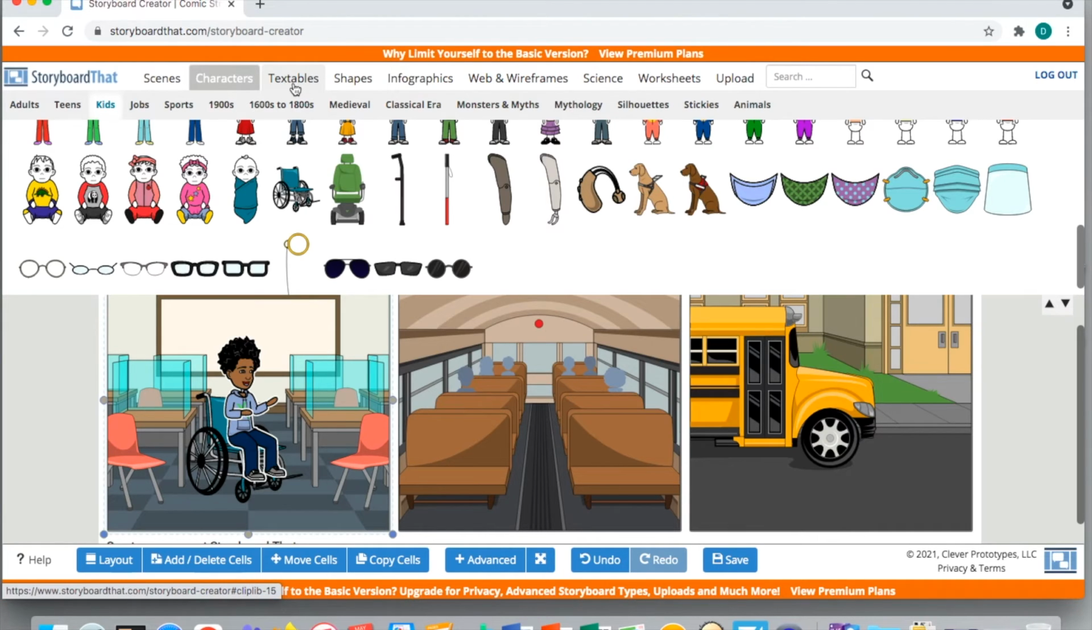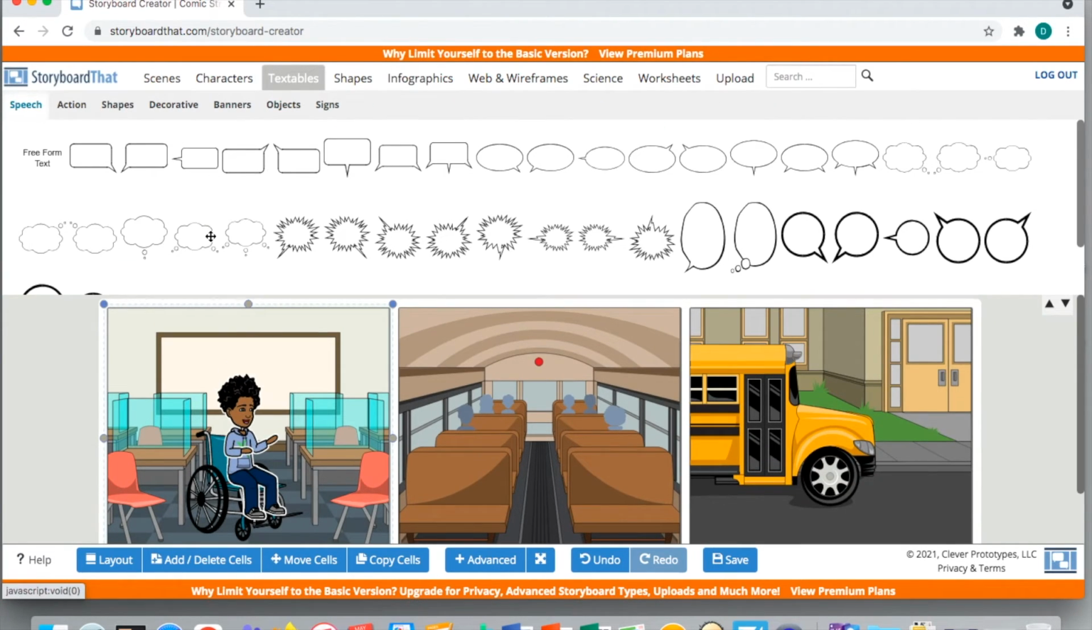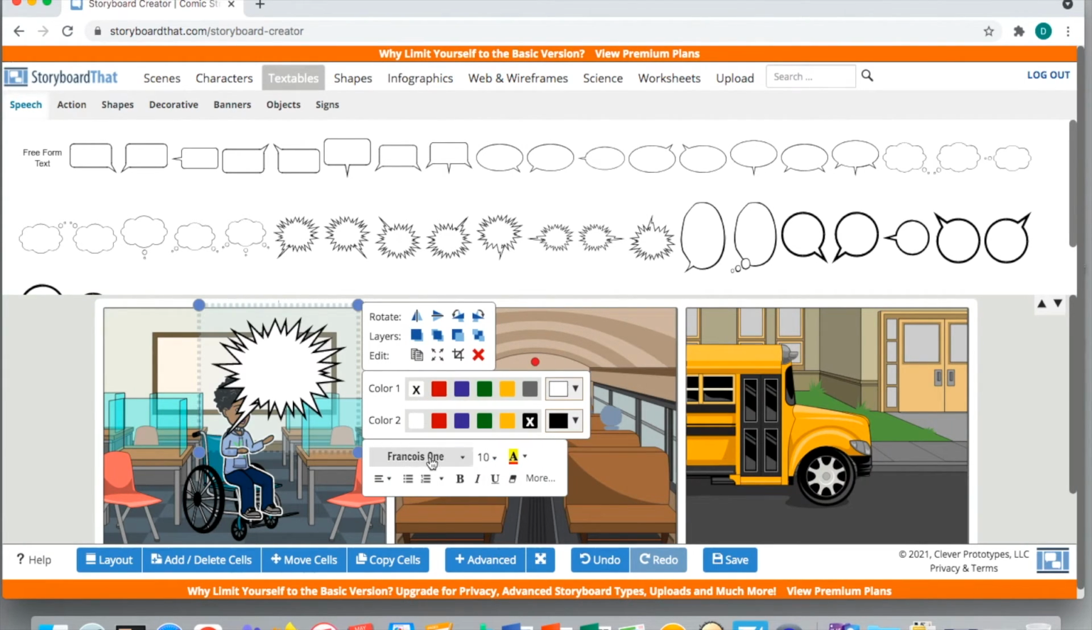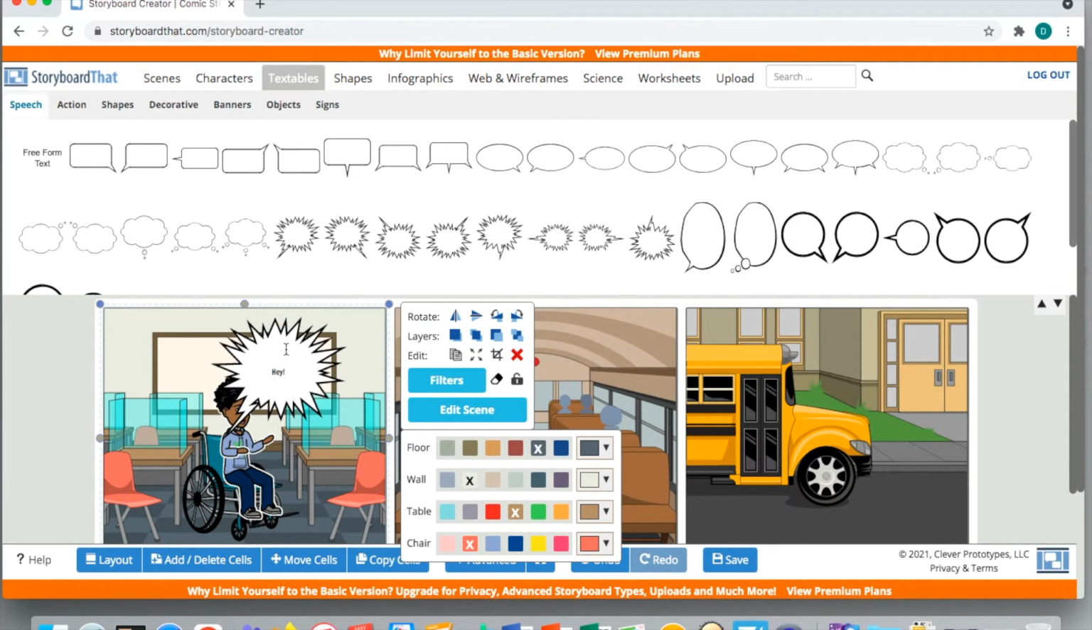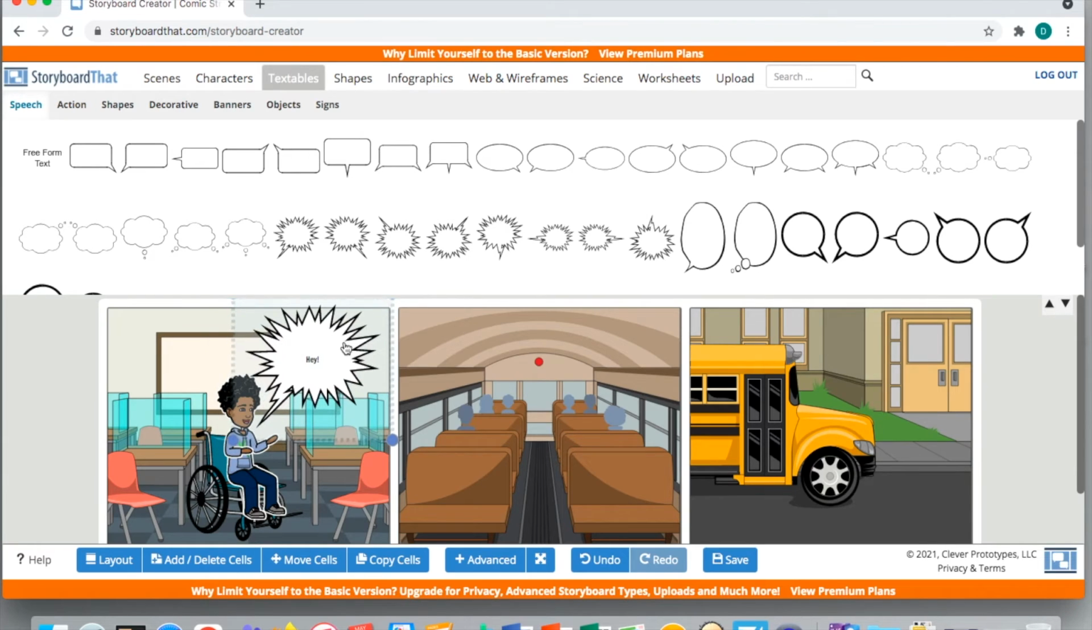So let's move along, and now we can even add in some speech bubbles. Right, so again, super simple by dragging and dropping. You can have it here. We can type in, hey, right? You can make it big, make it a little bigger. So you can type in text if you want. If your students are able to start adding in any of those text features, you can move it around.